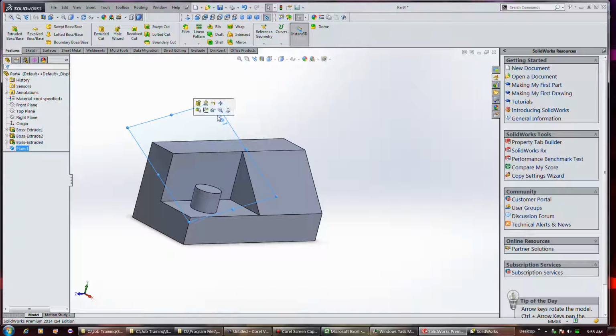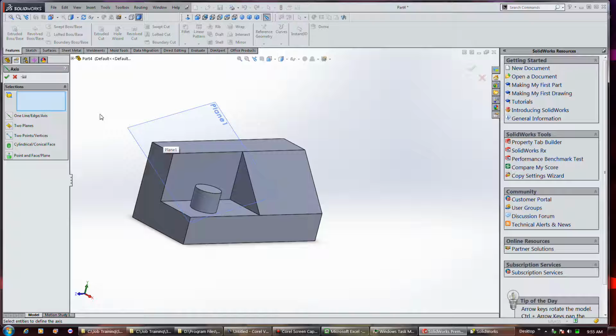Of course, you can resize these planes as you want. If you go to, let's go look at axes really quick, you've got several different possibilities, including one line, edge, or axis. Axes are good for creating revolved solids, and they're a little different than center lines in sketches, so it's for creating geometry. But you can create an axis like that.